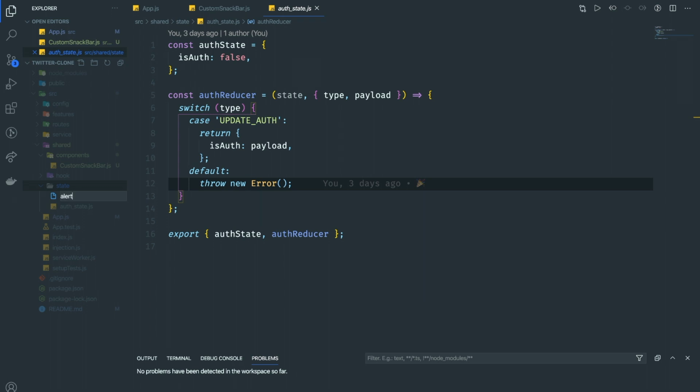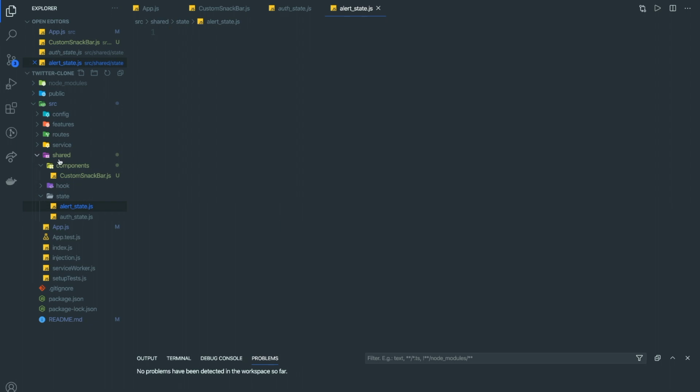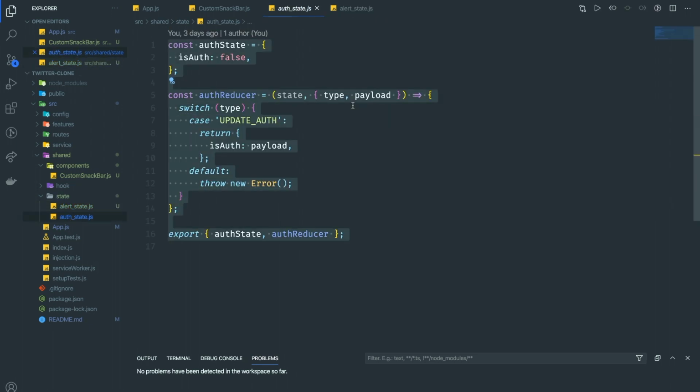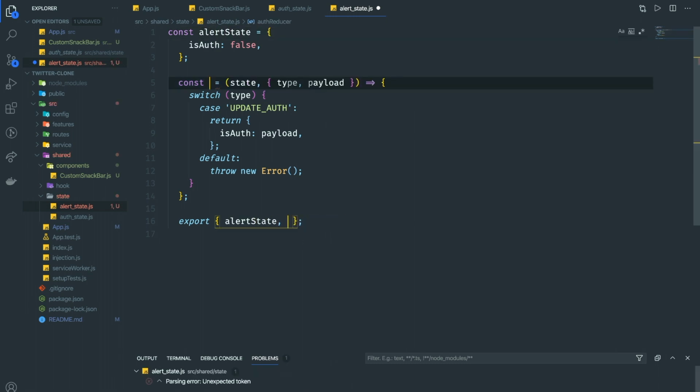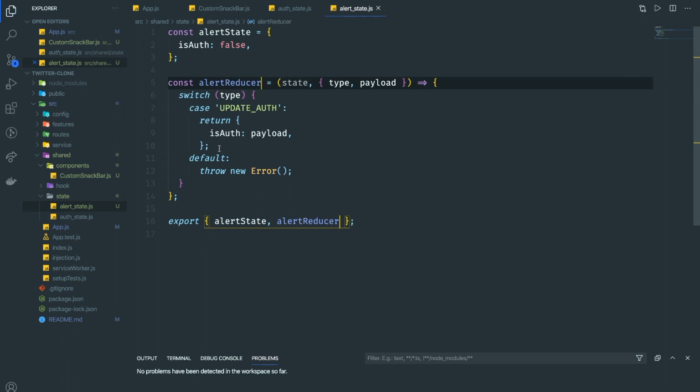So I'm going to do alertState.js. And that is similar to this one. I'm going to copy this guy and then change this name to alert state, and also this one to alert reducer. And then I'm going to switch this case.